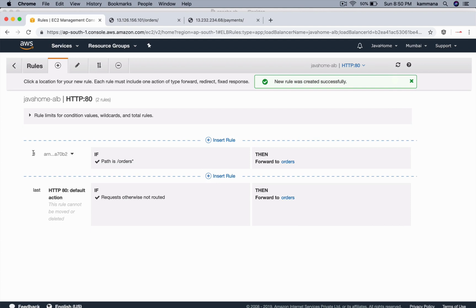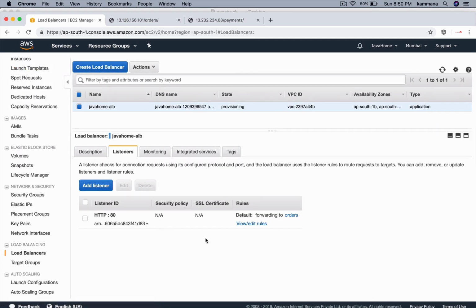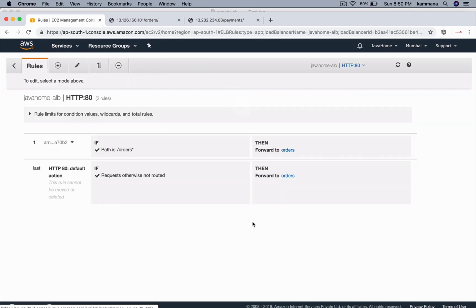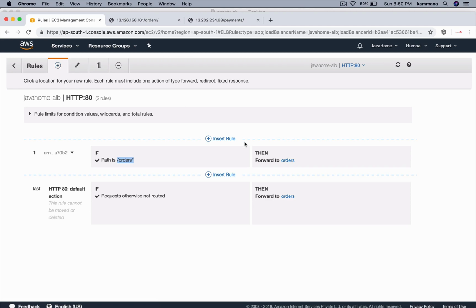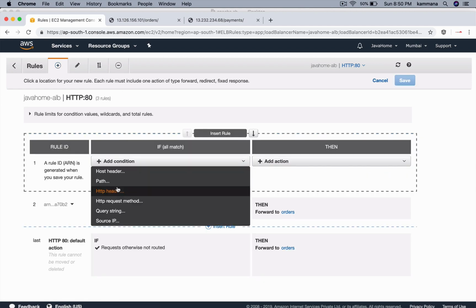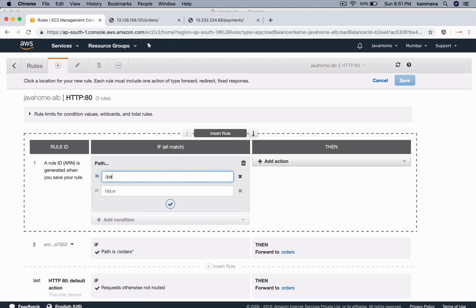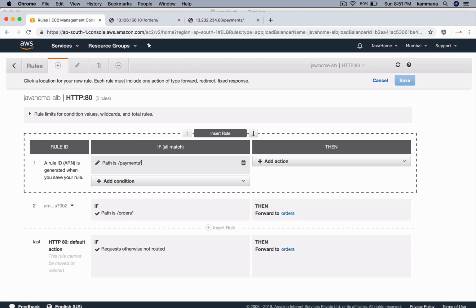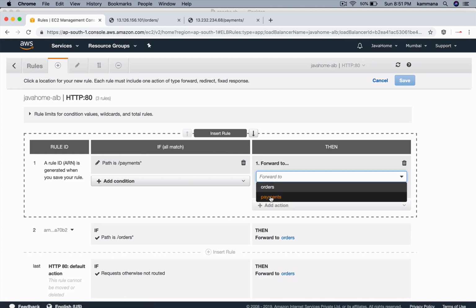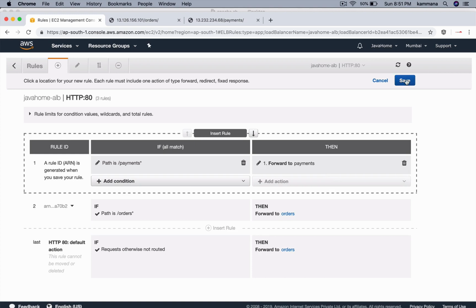When request comes to ALB on 80, it should forward to this rule. What that rule says, if path contains orders, that must be forwarded to orders. If there is no matching rule for this, by default it goes to the below rule. So add one more. Insert rule. The rule is again on the path. Payments, right? If path contains payments, that's why I'm putting star there. The path should contain payments followed by anything. Action, forward the request to payments target group and save it.